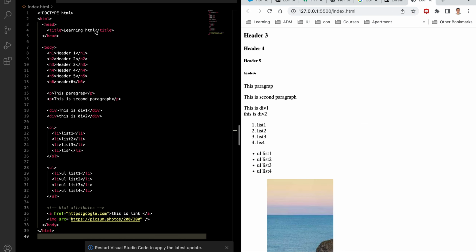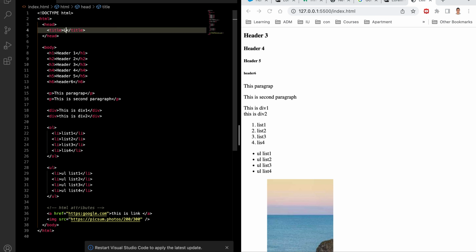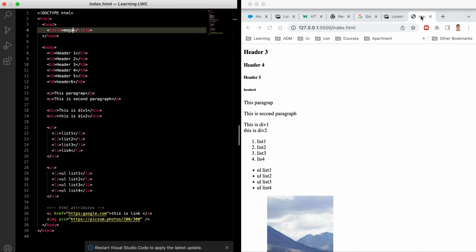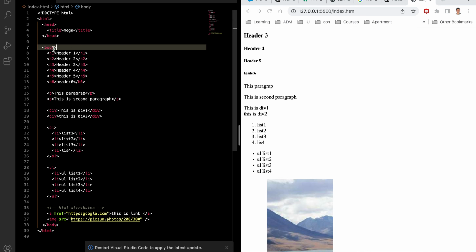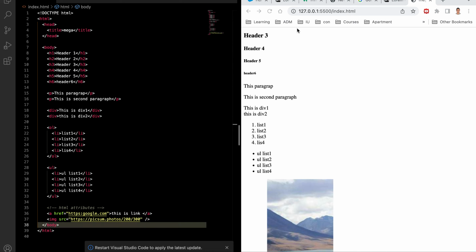If you write, let's say title, I change it. Let's say I wrote mega. You can see here it will be mega. Okay, mega. And whatever title you want to give for your page, you can give. Then the body, start body tag, and down there is the end, and whatever we write inside the body tag will be visible here.